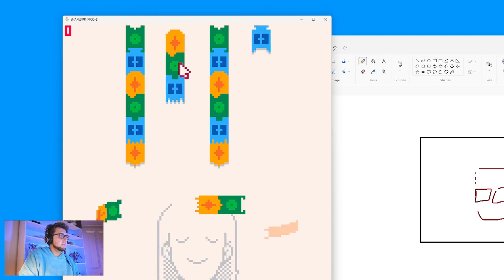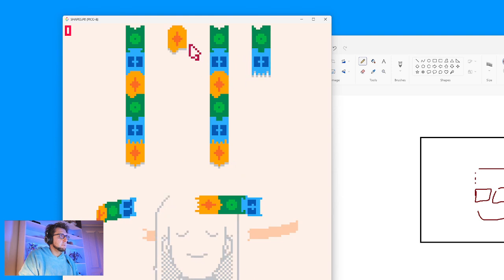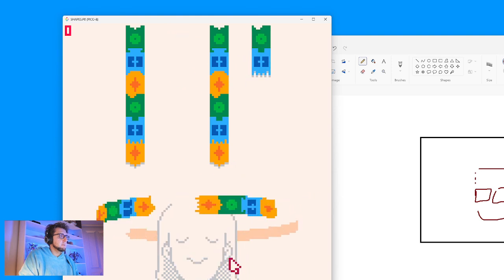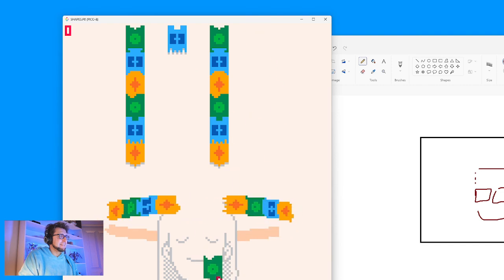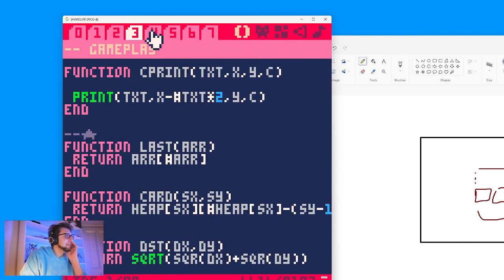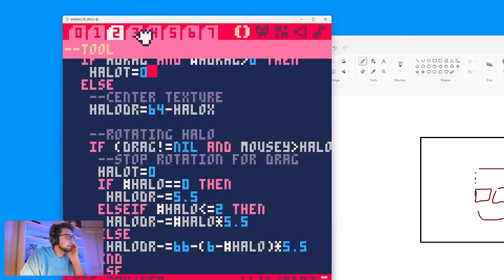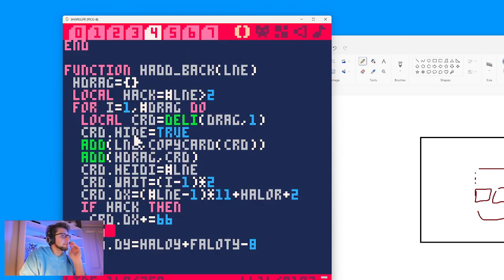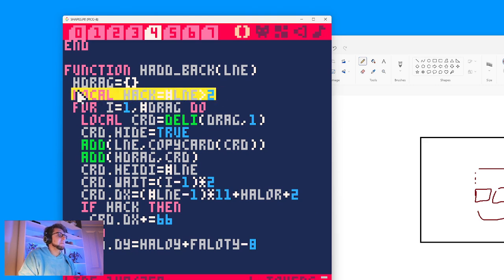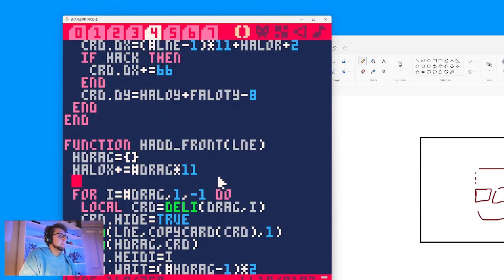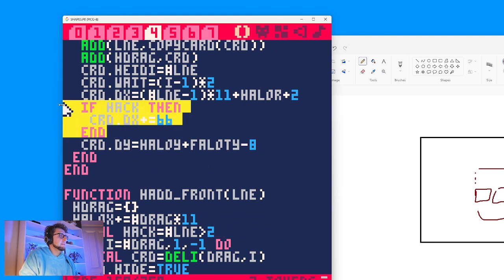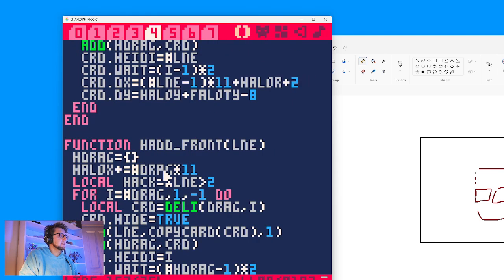This works nice. Okay, that's not what I wanted. What? I feel like I made a mistake. I think this hack that I did. Yeah, I'm adding to the back, but this should be on the front. Hacked the wrong thing. And I didn't even notice.